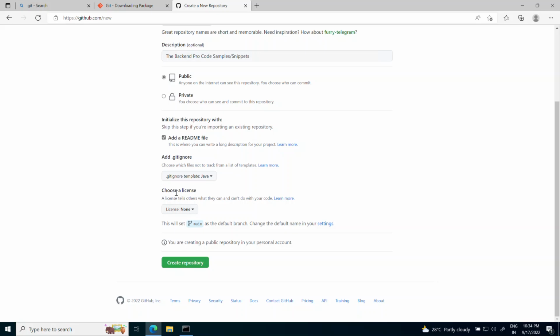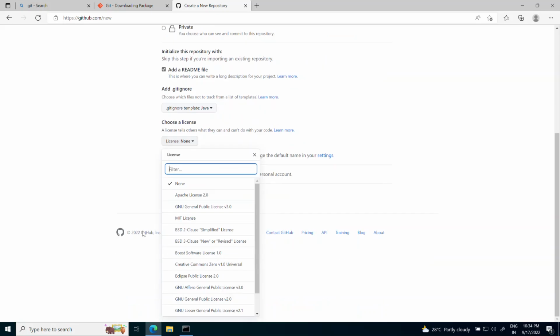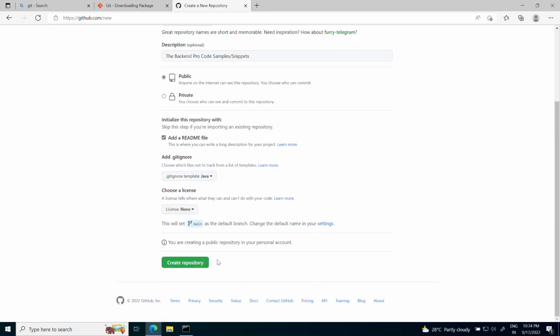And you can choose a license, Apache or some other license, but I don't want to choose any license. I'll make it none. And so this will set main as the default branch. So earlier the branch was master, which is the root branch, but now they changed that branch name from master to main. So as soon as you have created this repository, there will be a branch with name main already, and you can also change the default name in your settings.